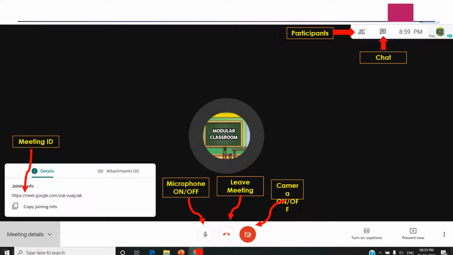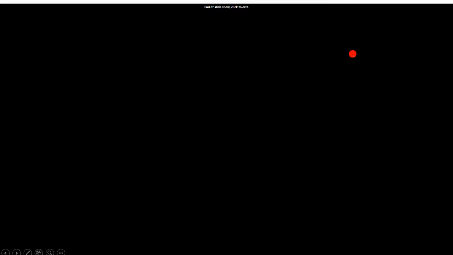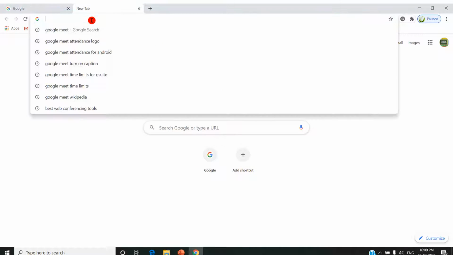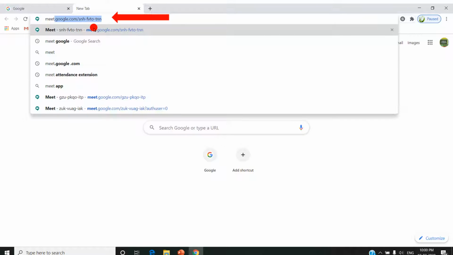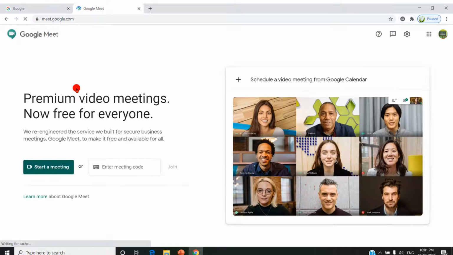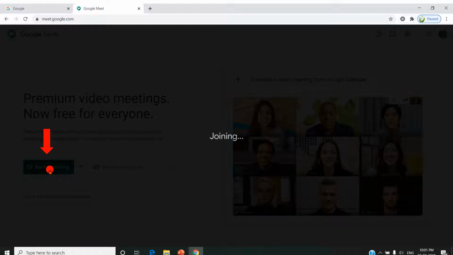So now let's enter into a demo of how to create a Google Meet and how to join a meeting. Now let's go into Chrome and enter meet.google.com. I have already said there are two options. Either you can go to the calendar and go to the scheduled meeting. I don't have any scheduled meeting till now. So I'm going to the second option, and I'm clicking on start a meeting.